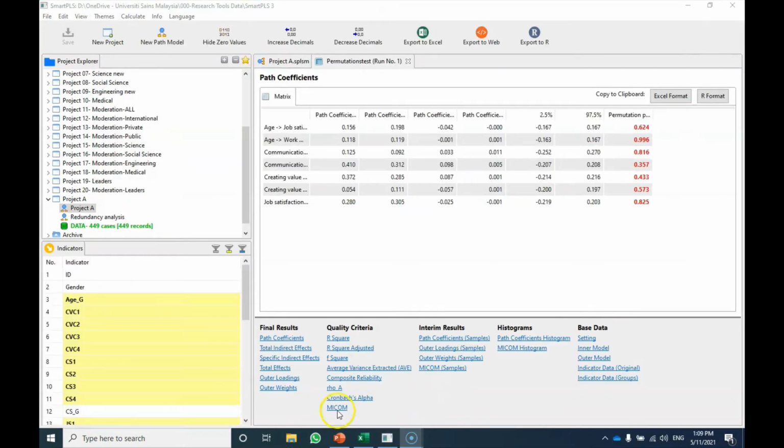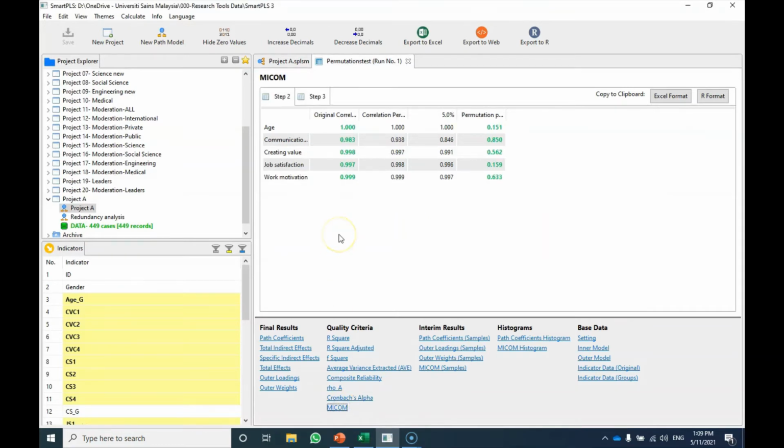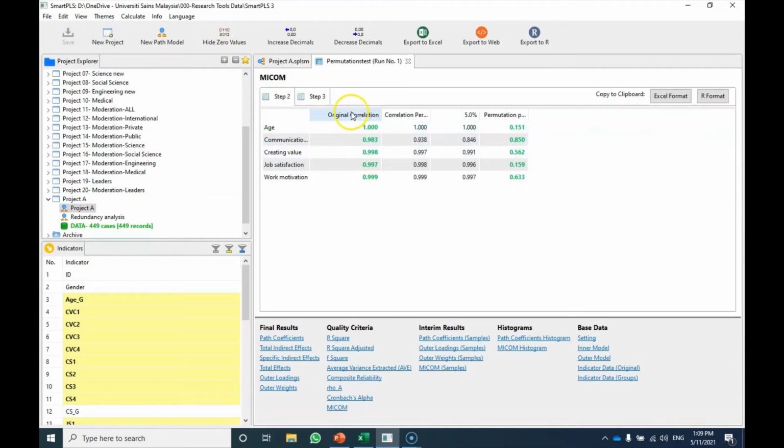Okay, now let me click on the MICOM hyperlink to see the results of the MICOM procedure. So here we have two tabs, step 2 and step 3, and in the first tab you could see the results for the original correlation between the composite scores obtained from group 1 and group 2, as well as the 5% quantile of the empirical distribution of the correlations. Note that all of these statistics are greater than these statistics, which means that we have established compositional invariance and we can proceed with the multigroup analysis.